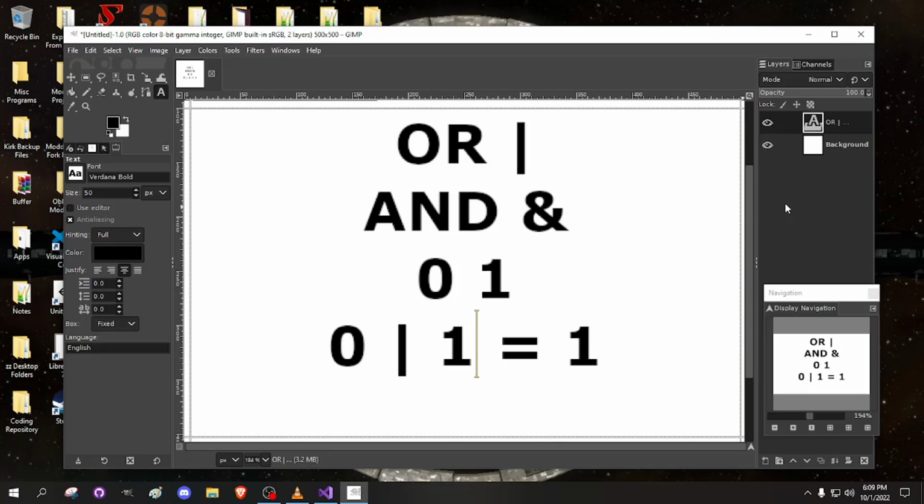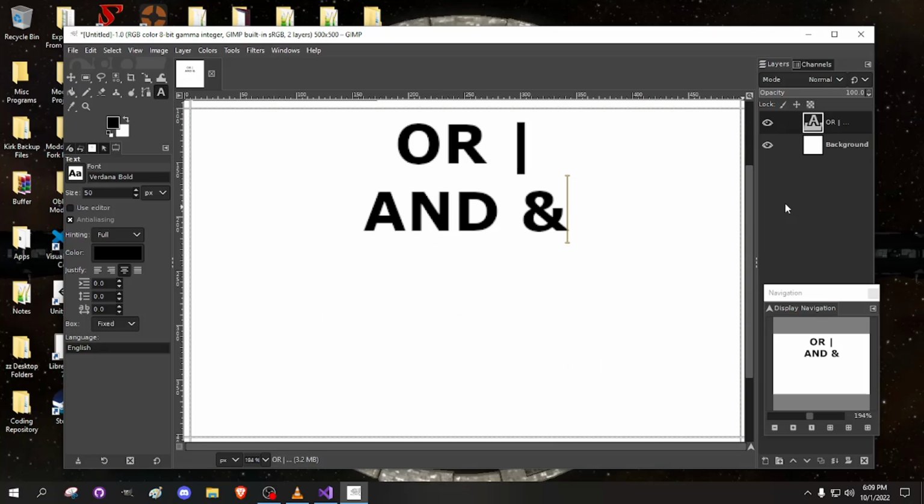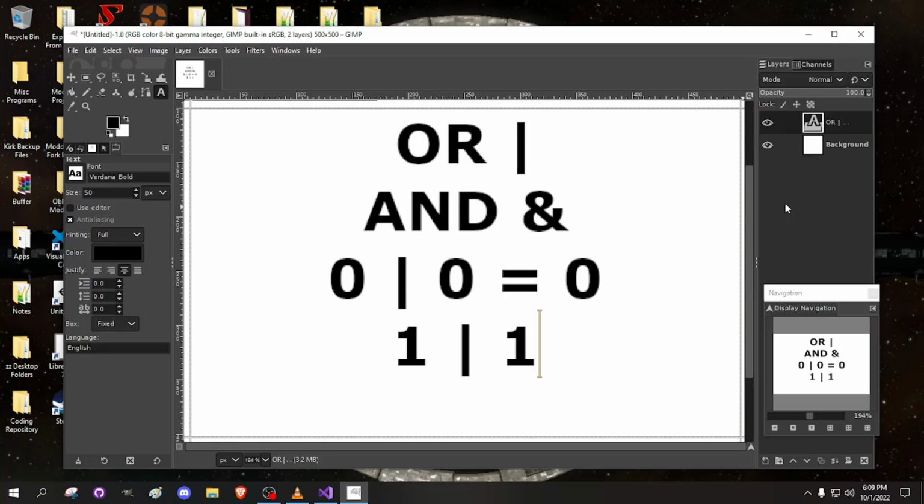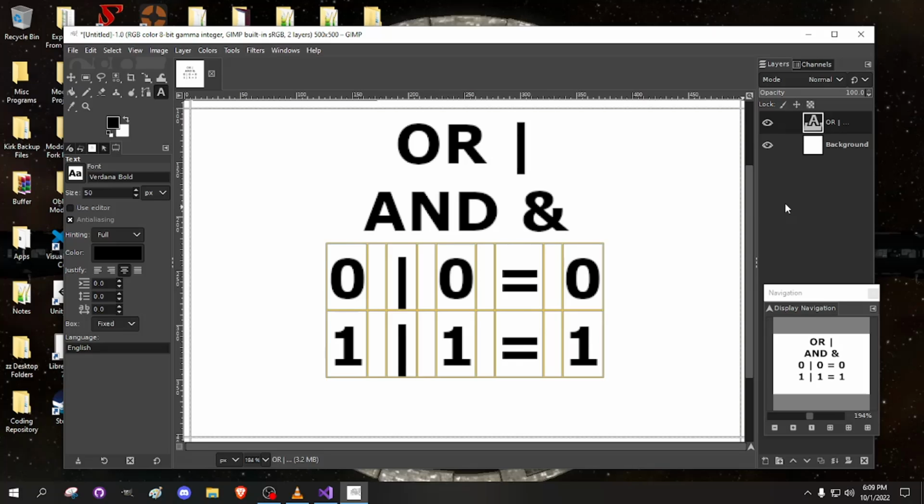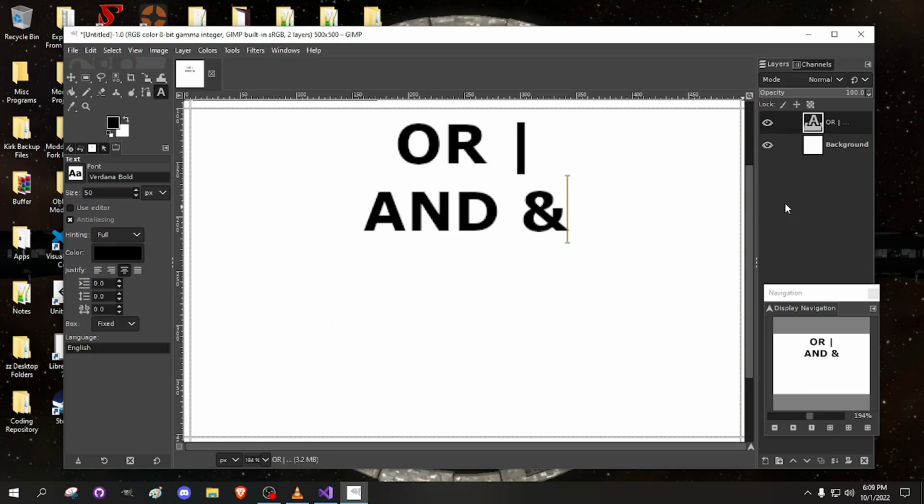So if instead you do 0 or 0, then the outcome is going to be 0. Or if you do 1 or 1, the outcome is 1. And this is important because it is very different than AND, which works much differently, but in the same sense.